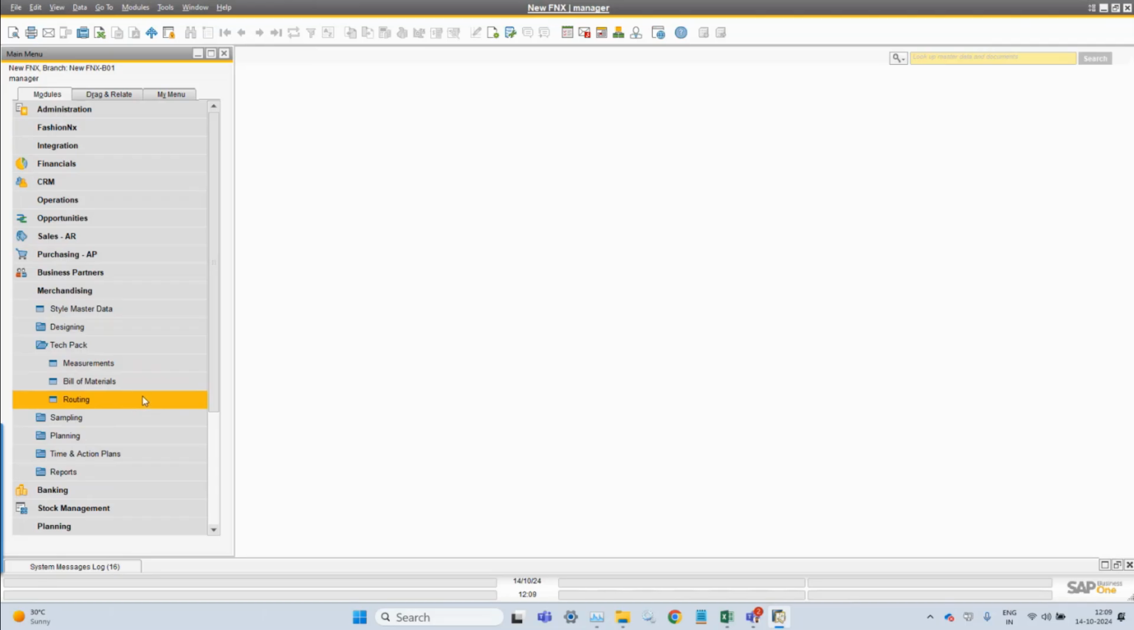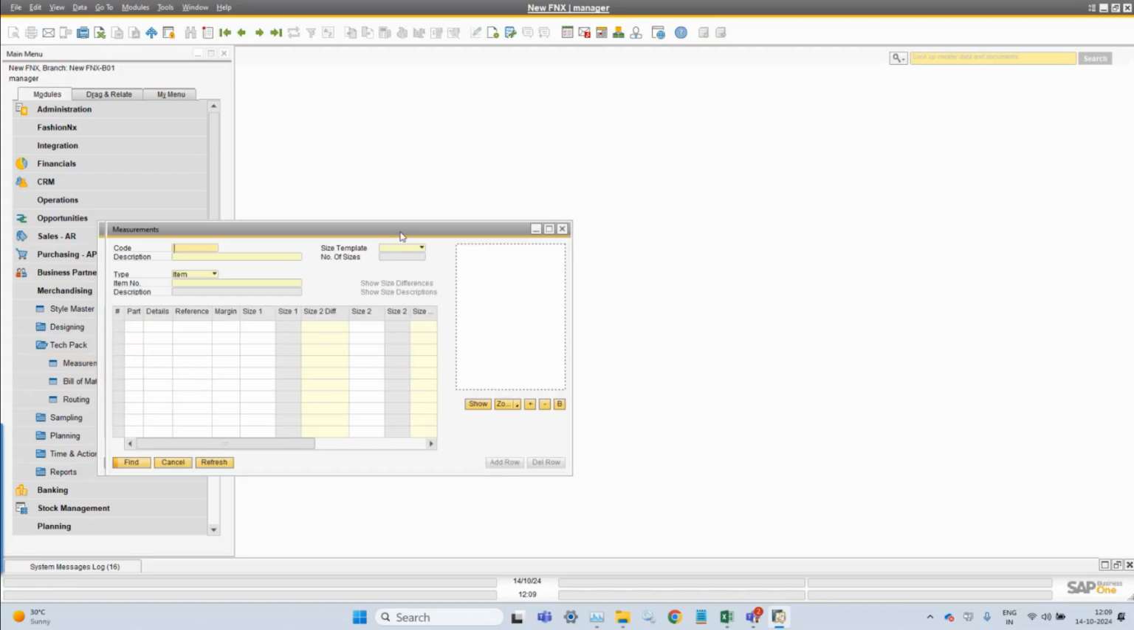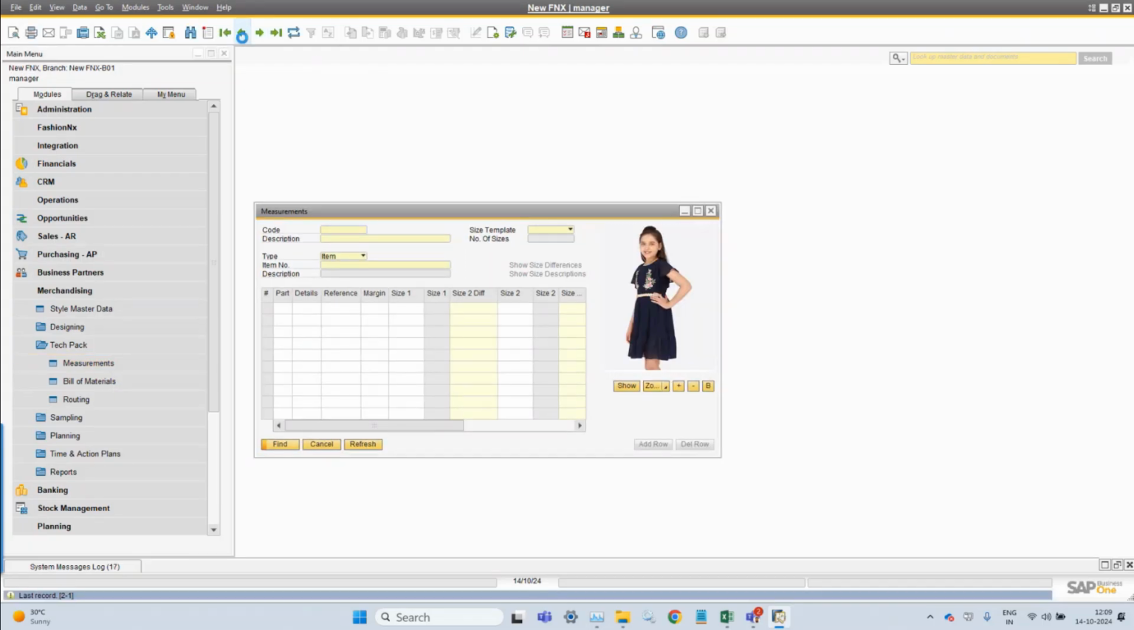I'm going to cover the measurements first, and then we'll go to the production operations and routing, and then the bill of material, because we'll require the operations in the bill of materials. So now I'm just showcasing the measurements of the garments, how we can define the measurements of the garment.